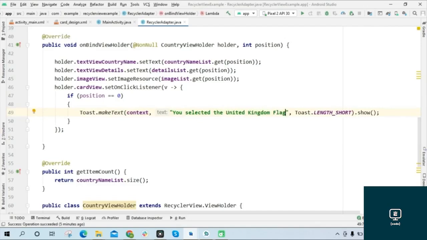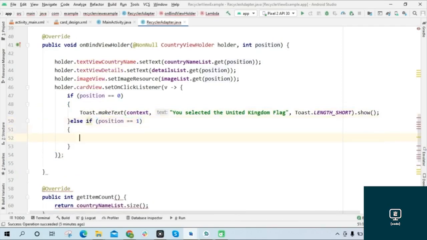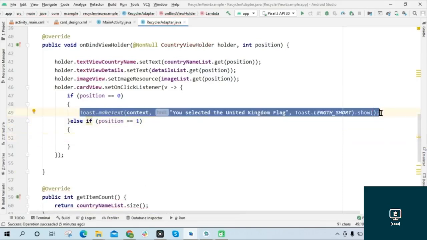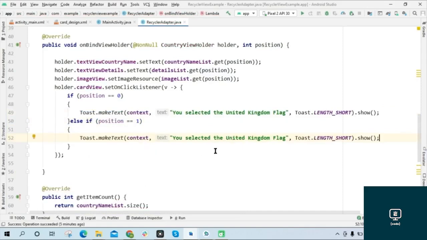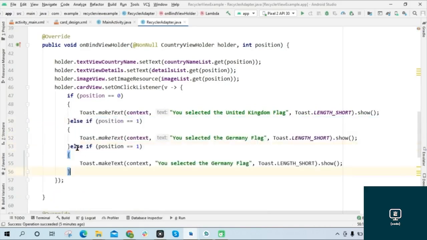And now let's create our other situations similarly. If the position parameter is 1, that is, the second card view component is clicked, then we can create a new toast message. If the position parameter is 2, that is, the third card view component gets clicked, we can create a new toast message. All right, so now let's run the application to test it.